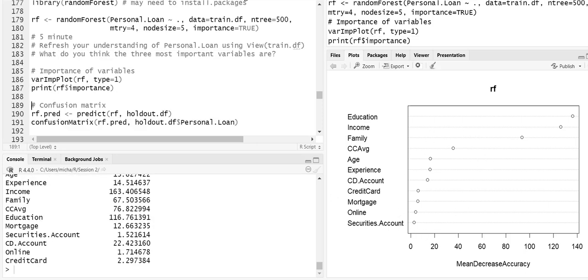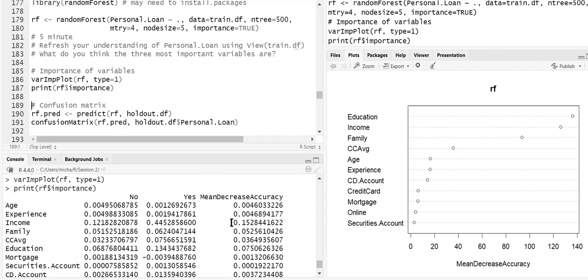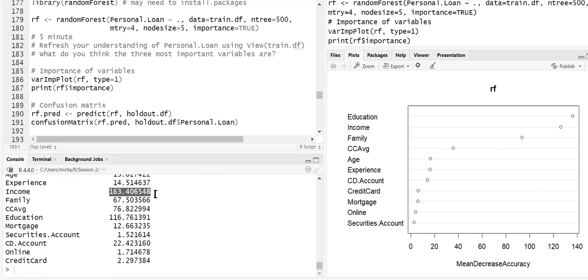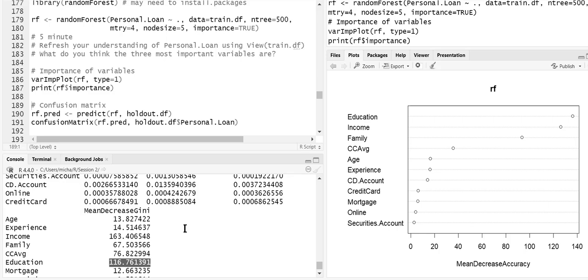Okay? We can look at this in a different way. We can look at mean, so this is the mean decrease in accuracy over here. And so we should see something that is identical to what we see over here, right? So you see that education and income are up on the top. If we look at Gini, which is the metric that we use at the split node, we actually see that income and education are flipped, but they're still far and away the biggest, right? So these are just two different metrics which come out slightly different for this, right? And you see other slight differences, right? So like CC average, for example, is now ahead of family, okay? So a couple of ways of looking at that.